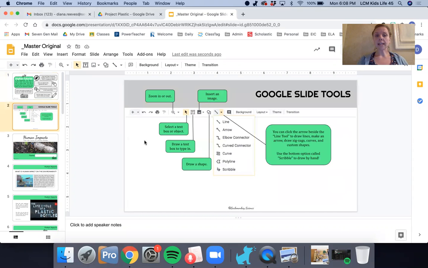Over here on the next slide, it's going to show you how to zoom in or out. So maybe you want to zoom in or out in Google Slides, how to select a text box or object, how to insert an image if you want to, how to draw a text box, how to draw a shape, and how to insert all these different lines and arrows. So this is really just a guide to go over with you all the different things that you can do within Google Slides.